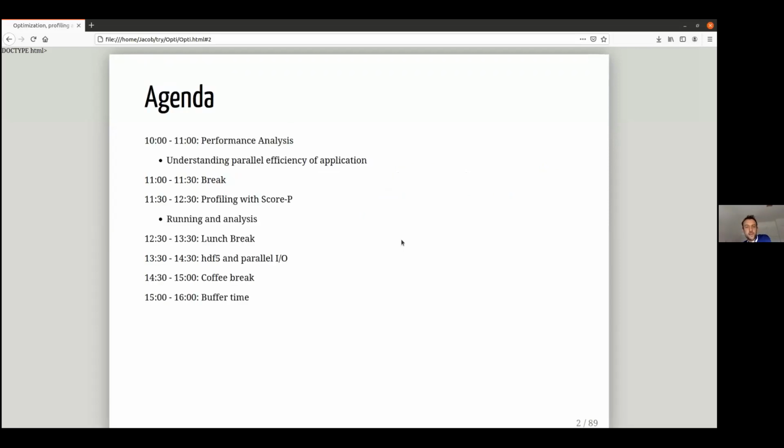Basically, this is the agenda for today. First of all, I will go over performance analysis to try to understand the parallel efficiency of applications, to understand if there is potential for optimization of your applications, if needed. So we go through different efficiency metrics and try to understand them a bit. I also include some examples of scalability of applications, which I use in my research, but which are also used on the cluster.